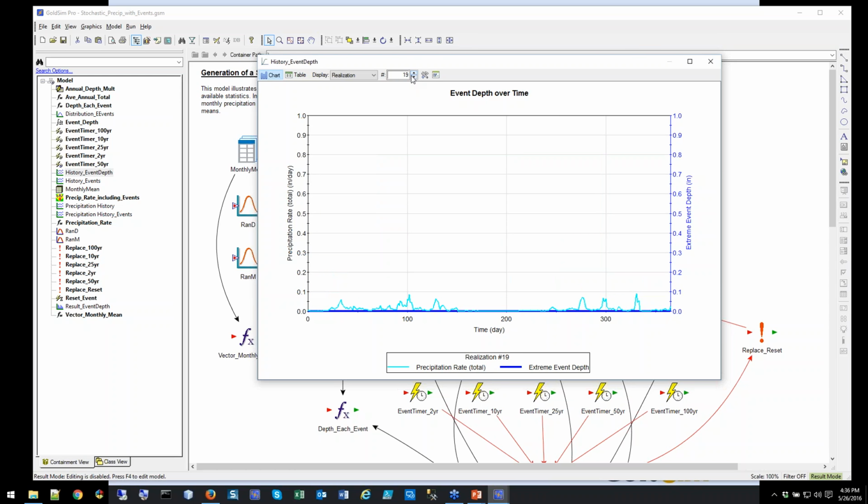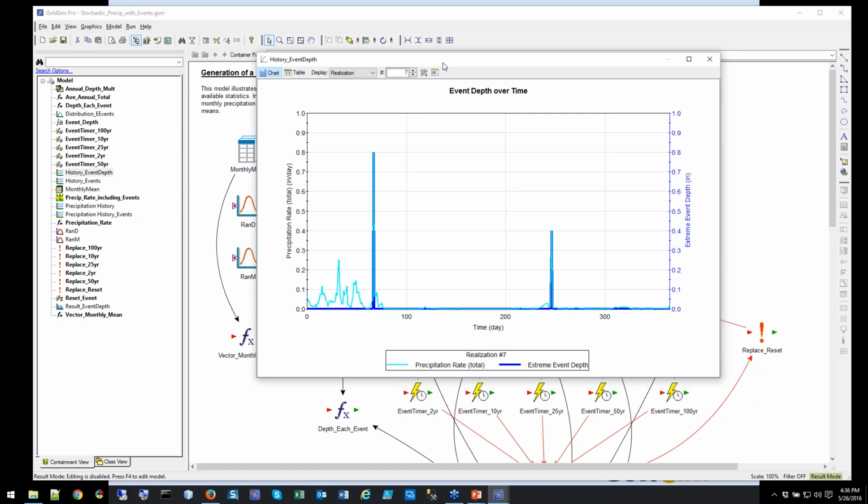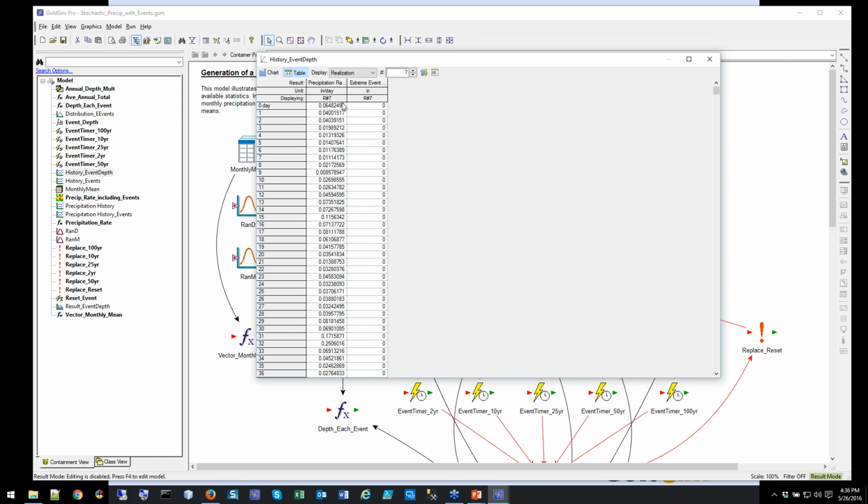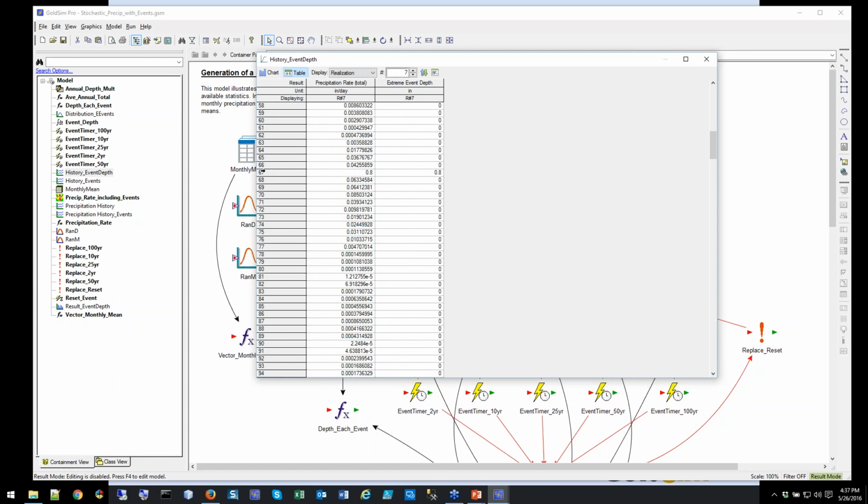You also notice the precipitation record varies quite a bit, and doesn't appear to have as much seasonality as you might want from a precipitation record. But again, as I said, this is just a purely synthetic exercise to show inserting these events. If we look at the table, you can see when the events are inserted. And so there you can see, here's our extreme event value, and when it's inserted, it replaces what's in the underlying precipitation record.